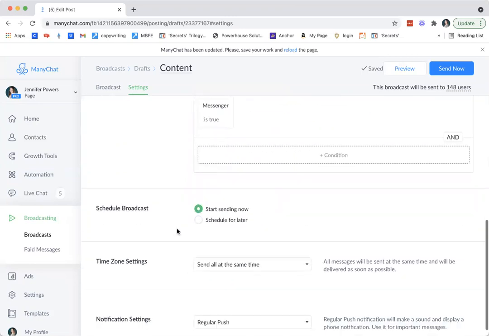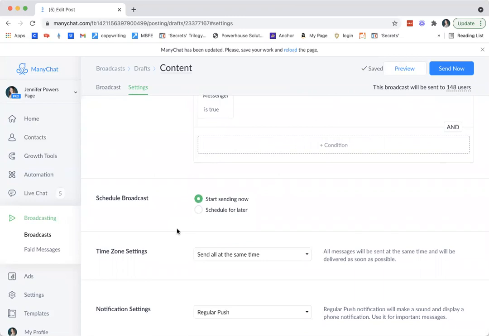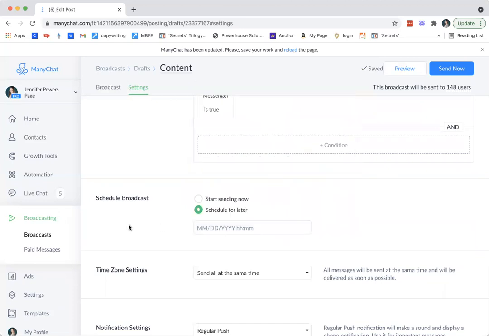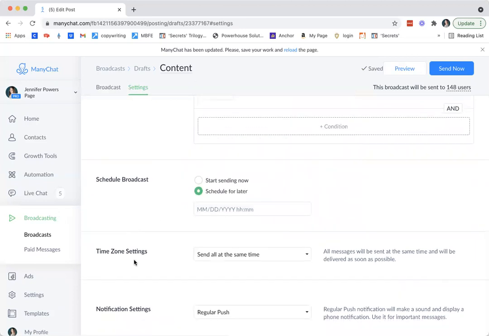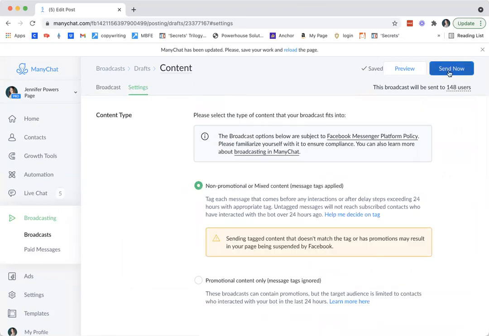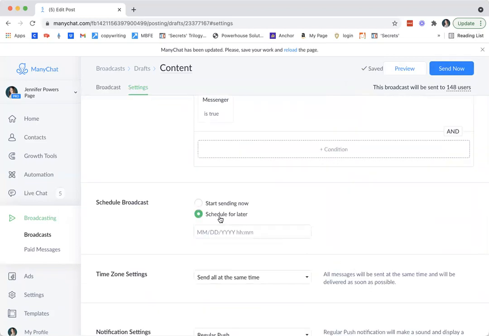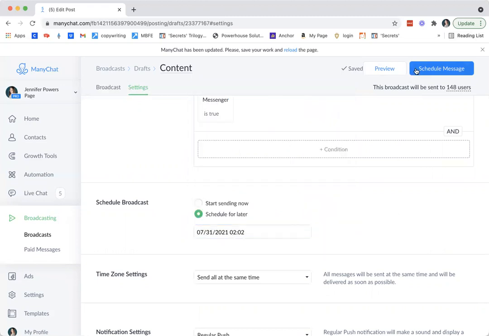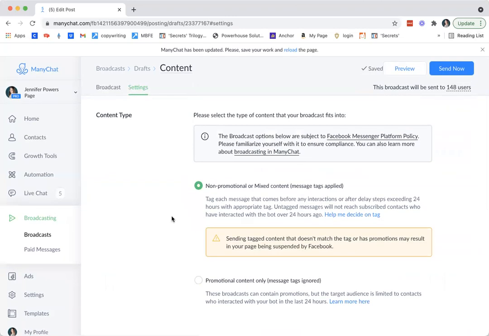And then you can send the broadcast immediately, send it now, or you can even schedule it for later. When you click that, it will give you a calendar, date, and time, which is really, really nifty, as well as time zone settings and notification. Once you're done going through this, you hit this blue button, send now. Even if you pick a different day and time, it'll say schedule message. If you choose send now, it will give you the option up here to send now. And that's it. That's how you can follow up using broadcasting in ManyChat.